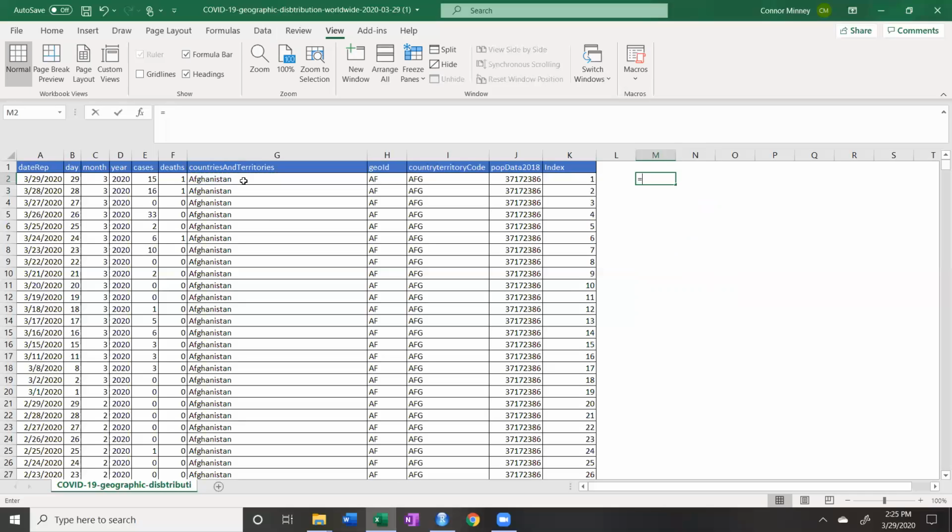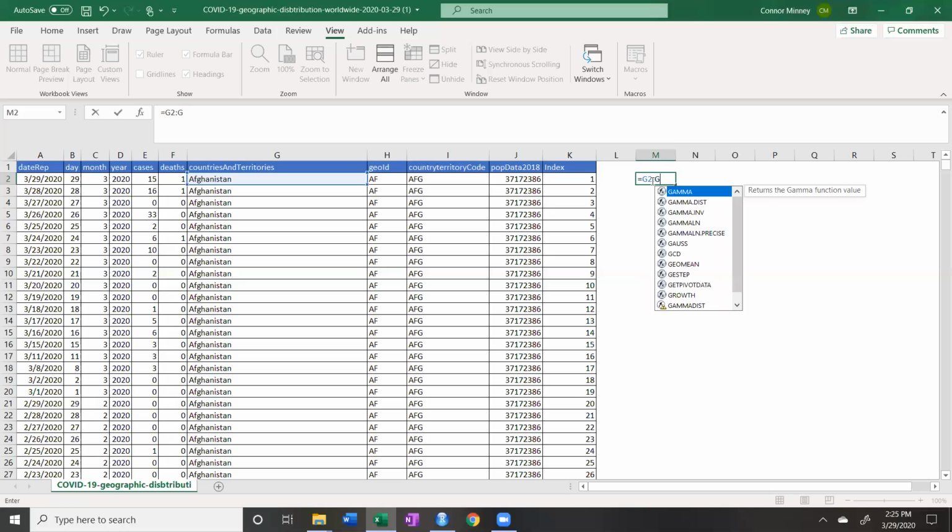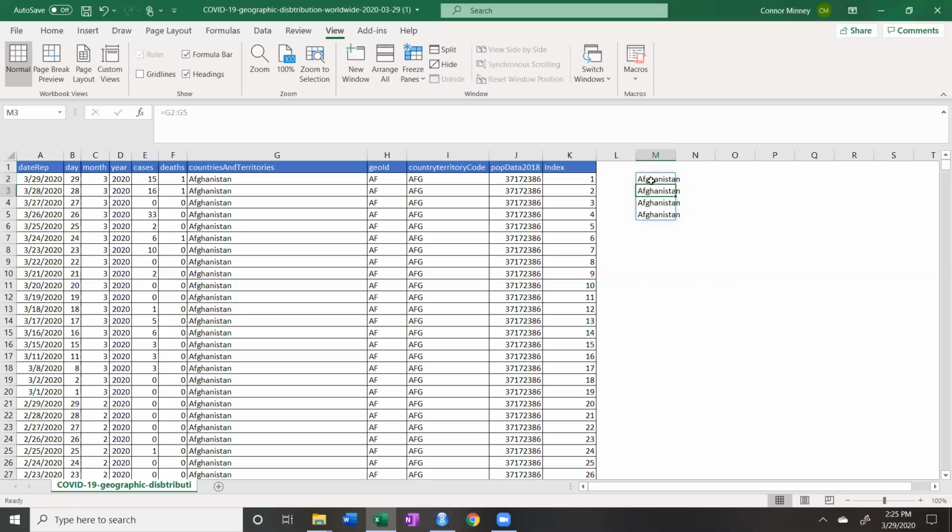What we can also do is use equals to show a range. So let's say G2, and then a colon through G5. And it brings the whole range there. We can also just select them directly. So G2 through G10, we get the same thing. Come back up here. If we delete this cell, it's going to delete them all.